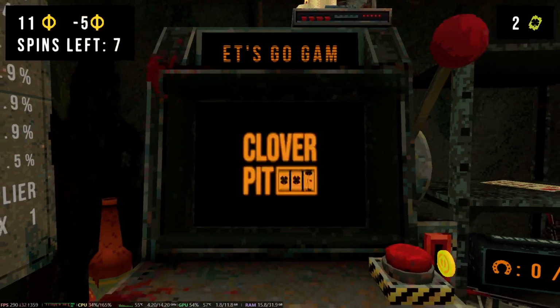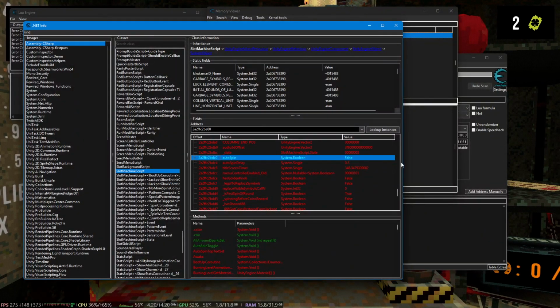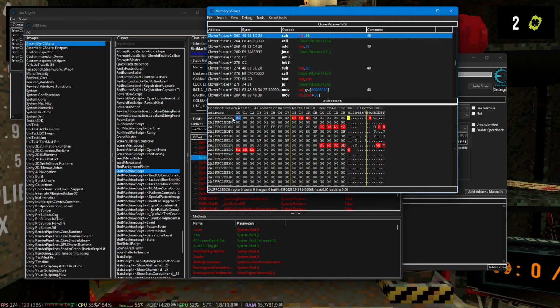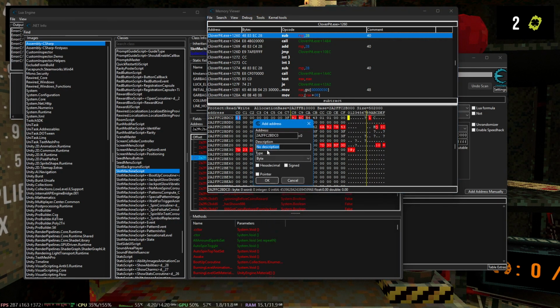Checking the value, just make sure it's still true. Let's go gambling. Okay, so it did reset. So, what I'm going to do is go back to Browse Memory Region again. This first value here, we're going to right click it. Then we want to hit Add Address to the list.